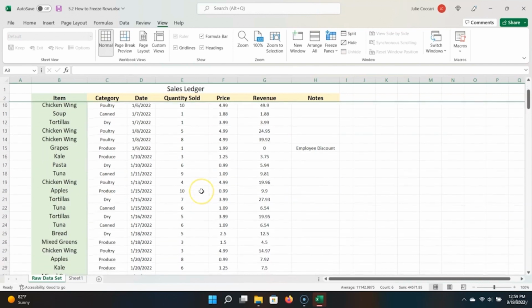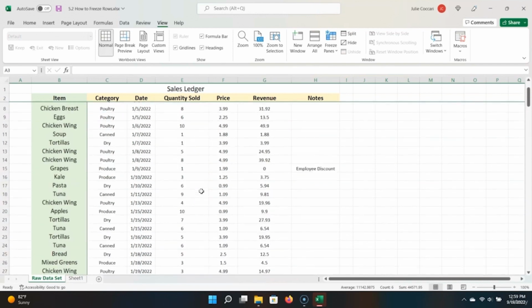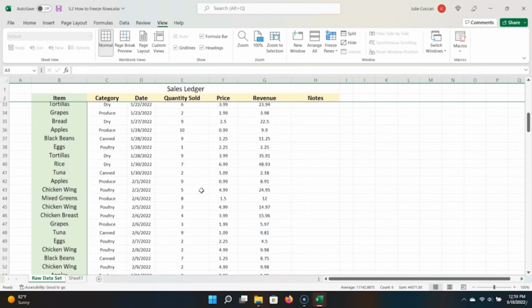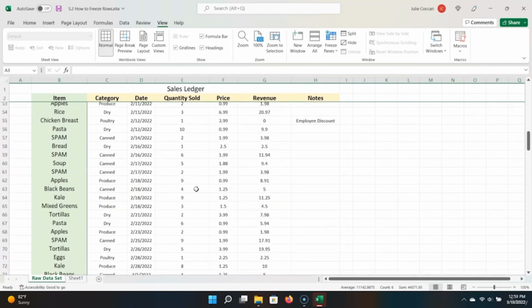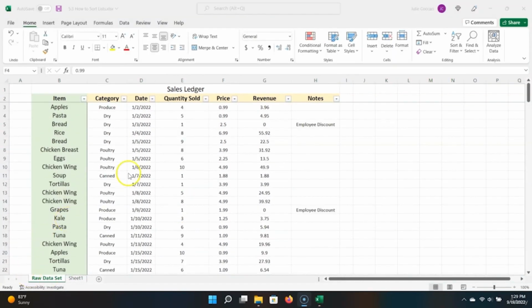Now, when we scroll, we can see that those 2 rows are frozen in place, which makes it a lot easier to read this data as we're parsing through it. Right now, our ledger is listed in order of transaction date. Let's say we wanted to sort it by the items so we can see the purchases of each unique item grouped together.